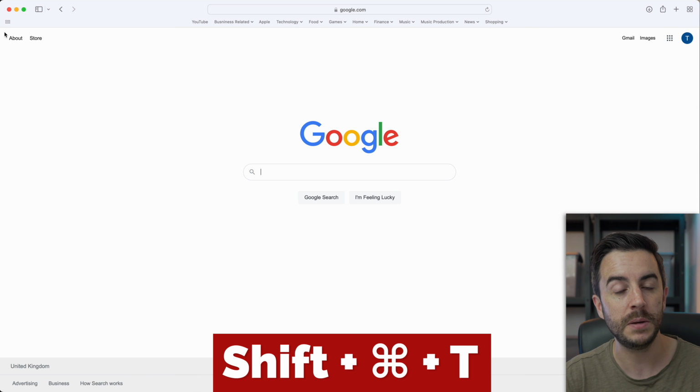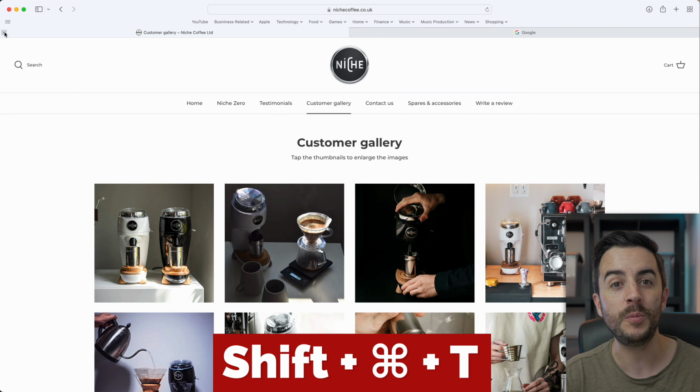Simply press Shift, Command and T on your keyboard to reopen the last tab that you closed down. Just like that, the tab is back and you can pick up where you left off.